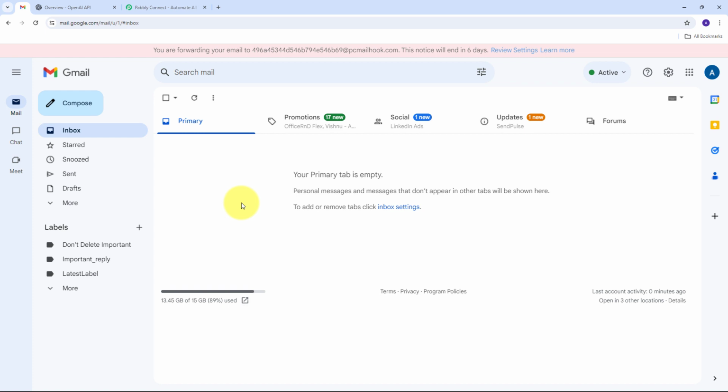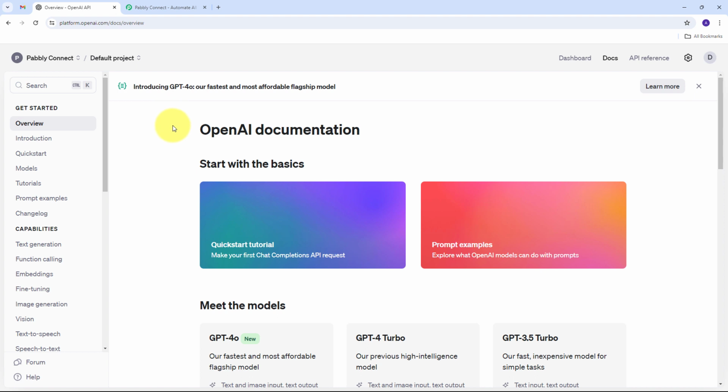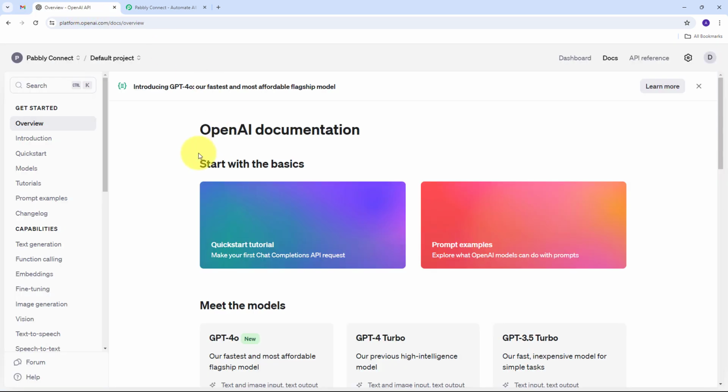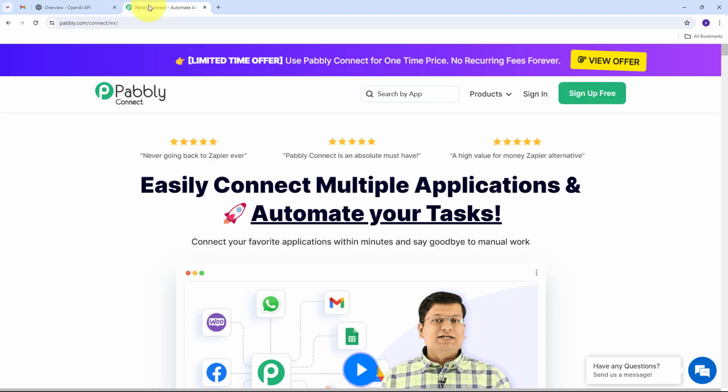So for our objective, we need to build a connection between Gmail and OpenAI in such a way that whenever we receive a new email from our customer, automatically, using OpenAI, we generate the content for that email response. Using that content, we first draft an email in our Gmail account, and after finalizing, we send that email back to our customer. For creating this amazing automation, we need to use Pabbly Connect. With the help of Pabbly Connect, we are going to build this connection without any coding or programming skills.